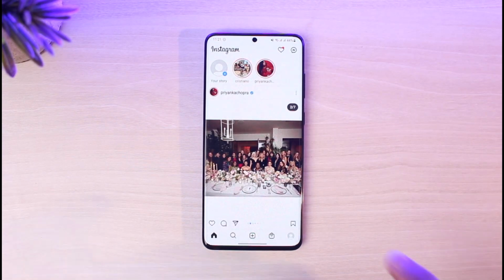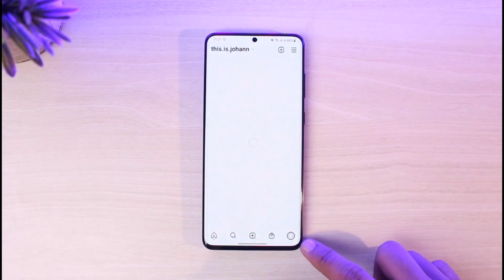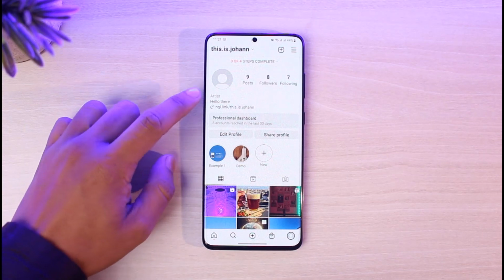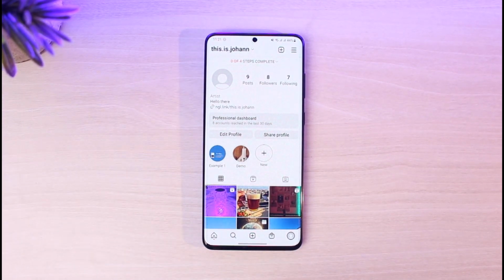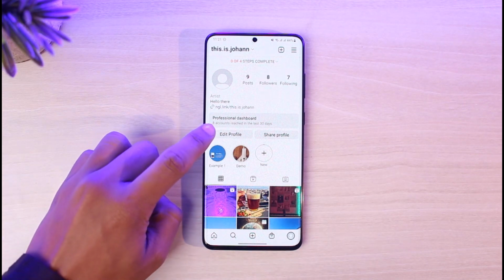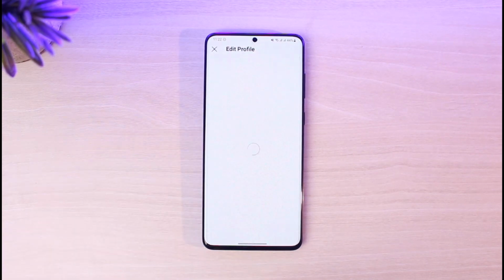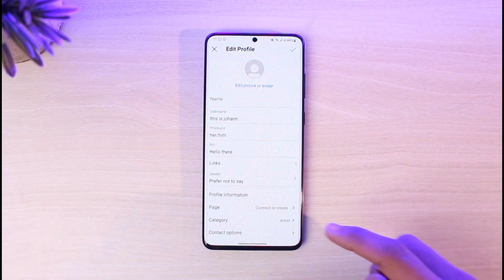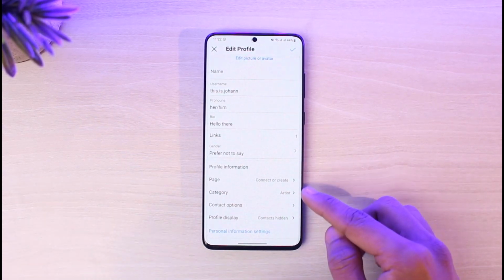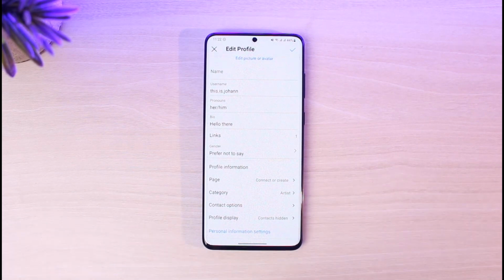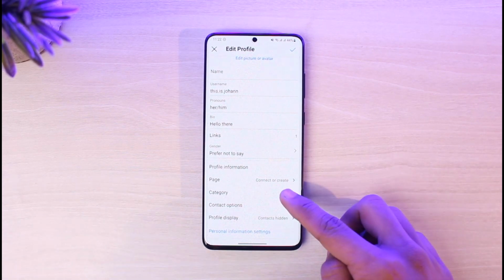and once we open up Instagram, just tap on the profile icon from the bottom right. Now if I show you my category, currently it is set to artist, as you can see at the very top over here. If I want to change my category, all I have to do is tap on this little edit profile button over here. As I tap on the edit profile option, I'll be able to see all of my profile options. Right over here under page, you'll find the option called category that is currently set to artist. I'll just tap on it once.